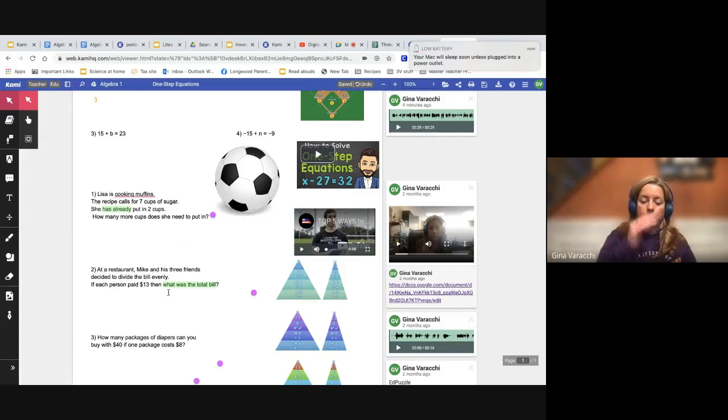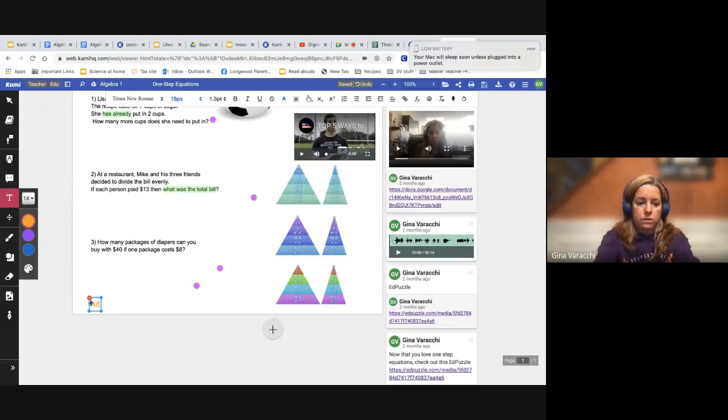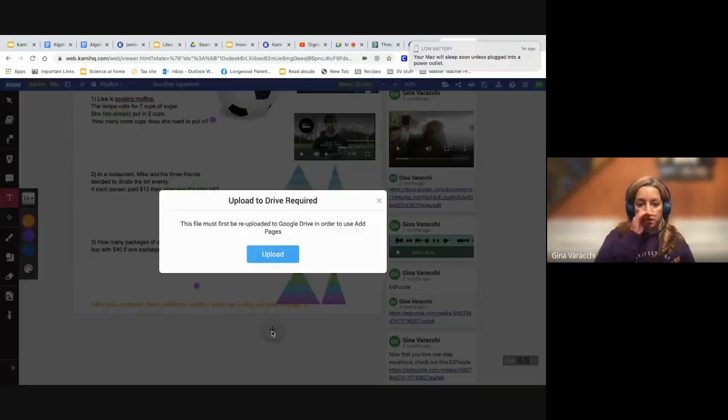I also want to point out a feature that a lot of teachers like. If you include, say, a text box here at the bottom and say, after you complete these problems, watch a video on 2-step and post on page 2. And then you can add a page to your Kami.